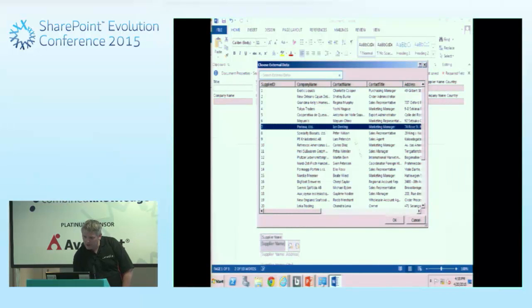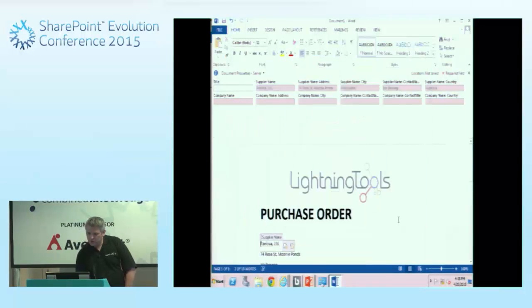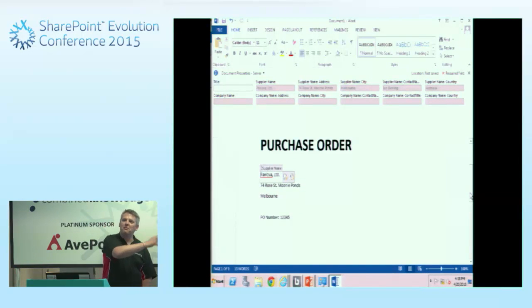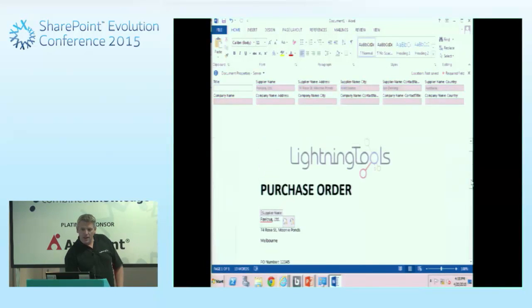Pavlova Limited is a little bit better than the one I chose before. So we'll choose Pavlova Limited. It's just done like a mail merge type thing inside my Word document. So I've got the customer address and everything as well. Okay. Not only that, it populated my document information panel at the top.